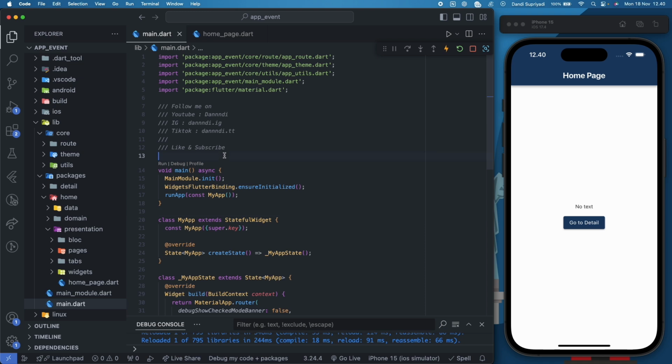We will use a Stream class that has already been built into Flutter and create an event broadcaster, or some people call it event bus, but I will call it event broadcaster. And here's how. First, I already have this project template that has a simple app with two screens. The first one is homepage and the second one is detail page.